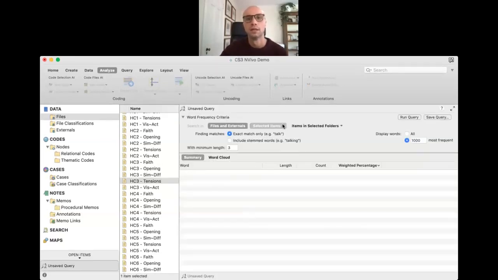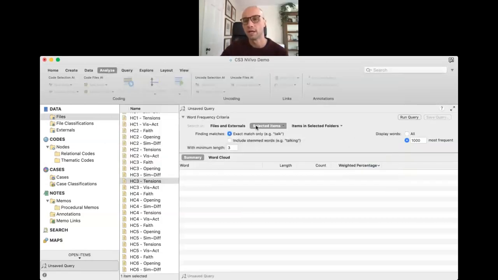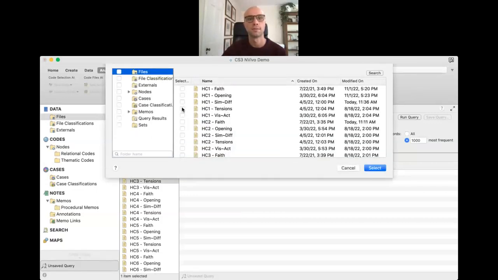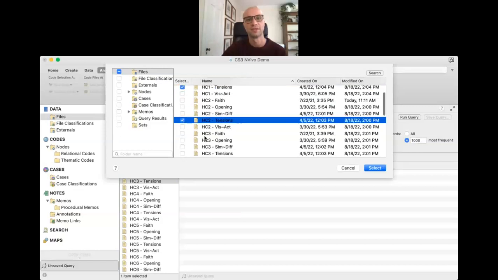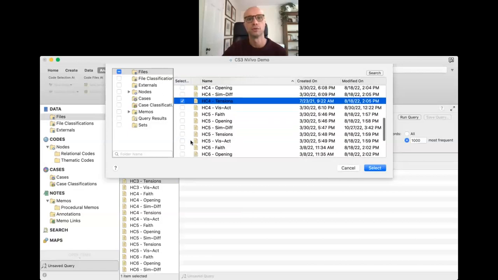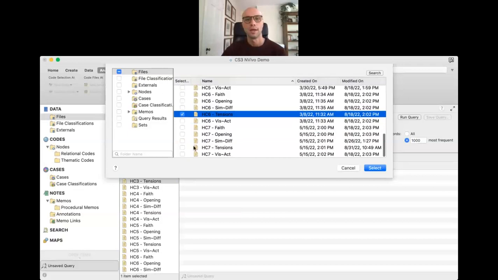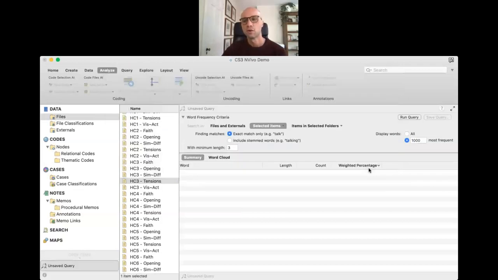So I can see here for all files, let's say I want NVivo to create a word frequency cloud just based on the segments of the focus groups that talked about tensions over immigration. So I can go here and select tensions. These are 7 dialogues, so I have 7 sessions in which they talked about tensions over immigration. Okay, I select this.